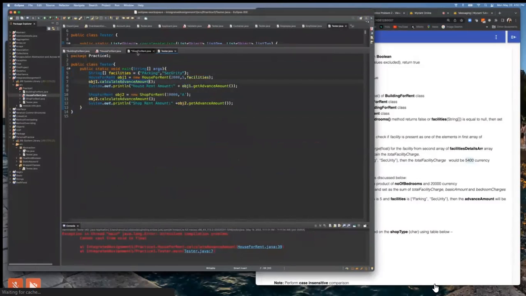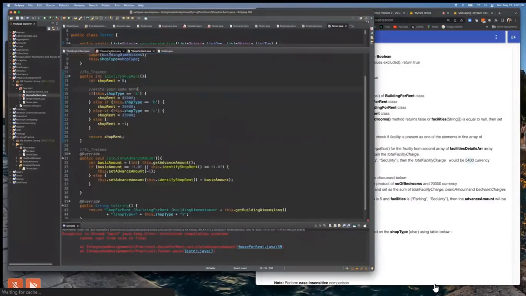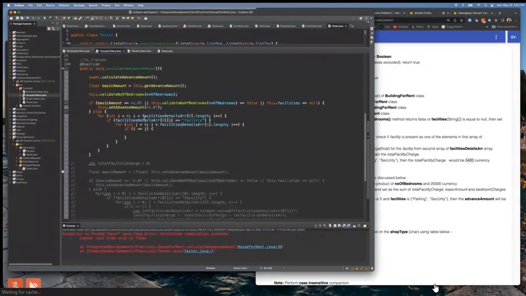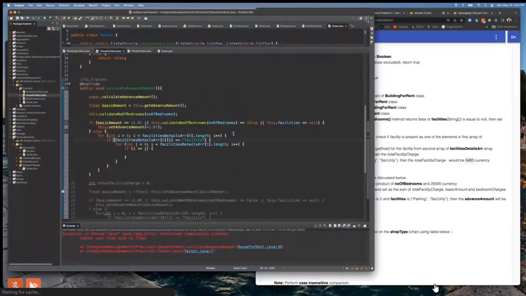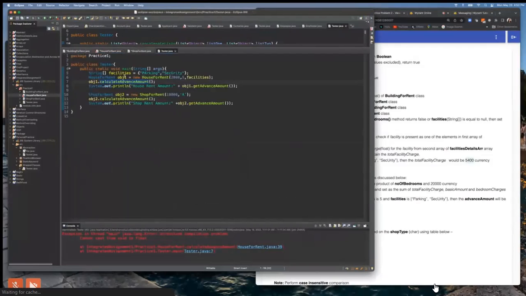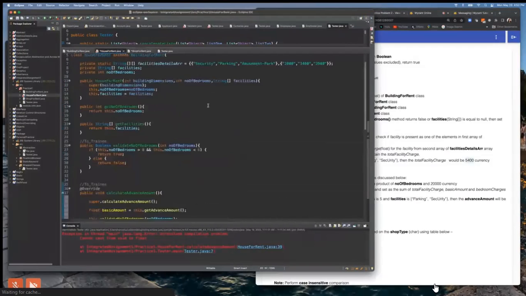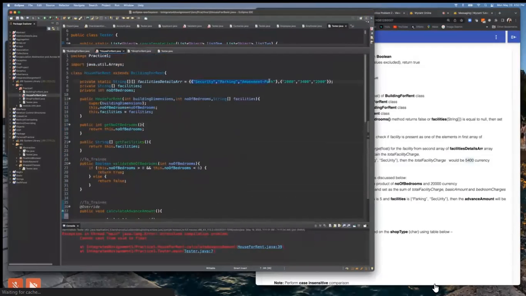I see, okay, so basically instead of this line, I should still be looping through both of them, right? I should still be looping through this object's facilities array versus this array's first array. You're looping through both.